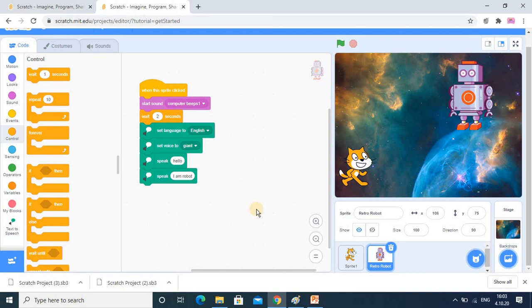So in this tutorial we learned something new. What is that new thing? We have learned how to add text to speech. That is a very important thing in the coding section. In most programming languages, the text to speech concept is there. Means whatever text we add at the time of coding, that same voice will be generated by the sprite. So that thing we have done in this tutorial.